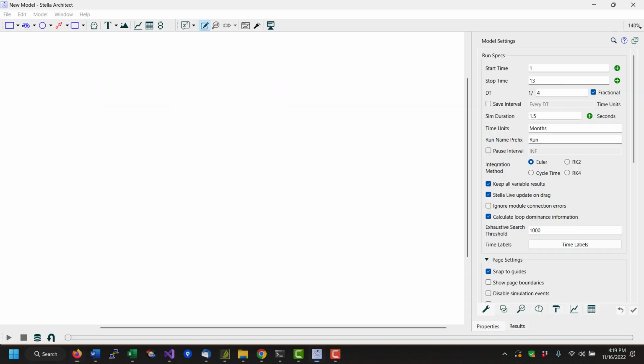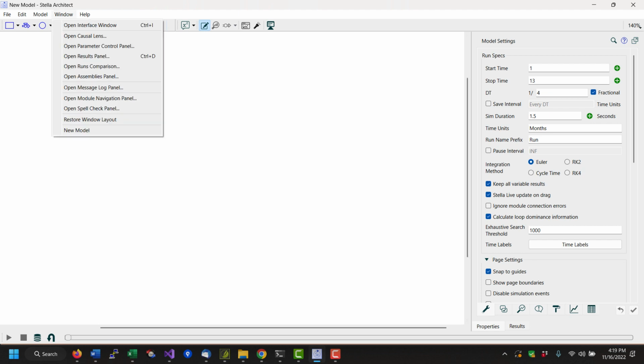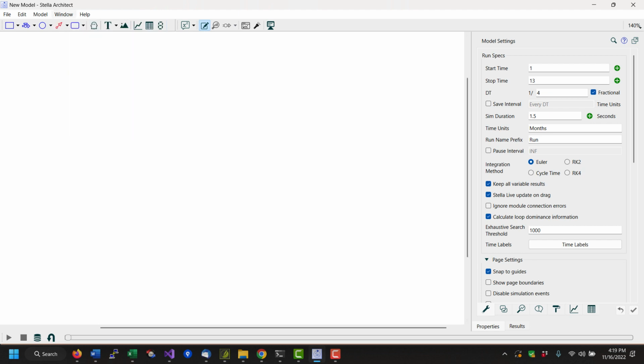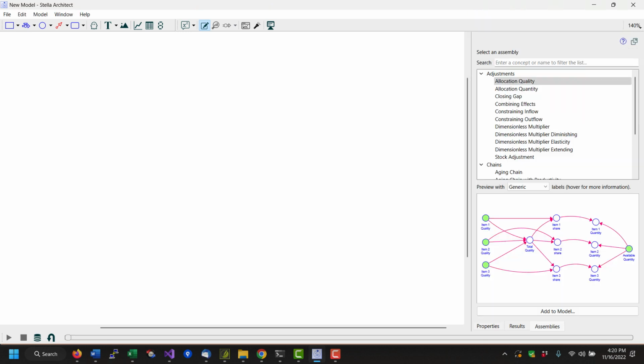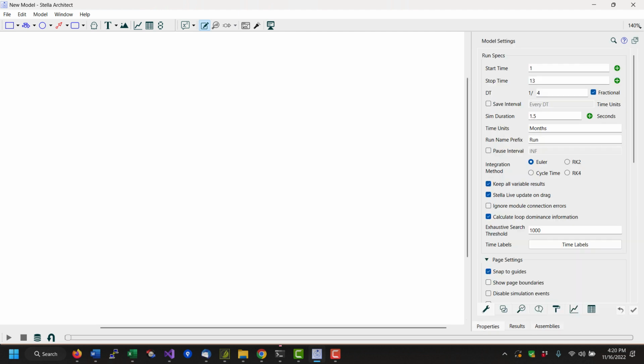The first thing we need to do is make sure that we have the assemblies panel open. To do that, I will go to Windows, Open Assemblies panel. That will open it, and I will click on the docking tool so it's docked here on the right. I want to set my model to be running from 0 to 100 days, and it is helpful to do this ahead of adding any assemblies because units of measure for time will be adjusted as we add the assemblies.